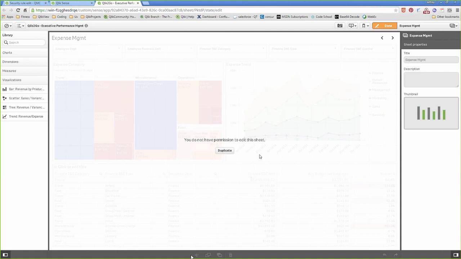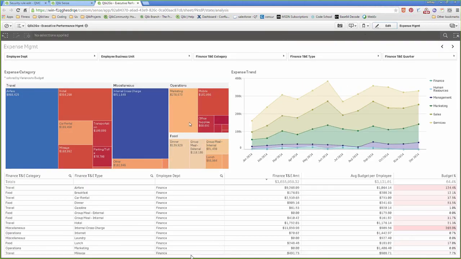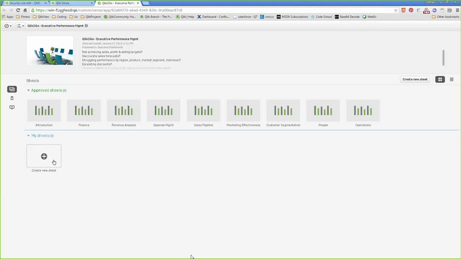If I have the capability, based on security rules, to create my own sheets, I can choose to duplicate the sheet, and then I can edit the measures and dimensions used within this sheet. I can change the visualizations if I want, and if I go back to my app overview, it will show up in the My Sheets area.